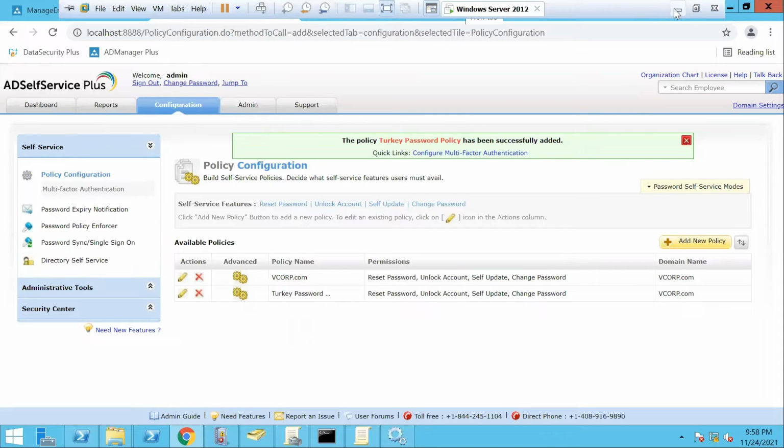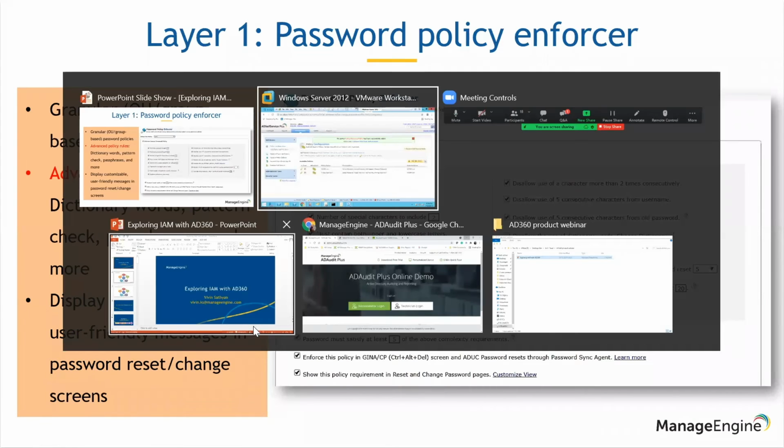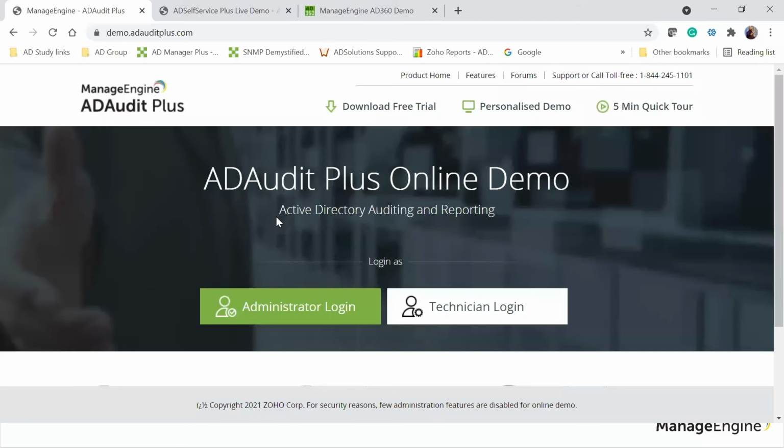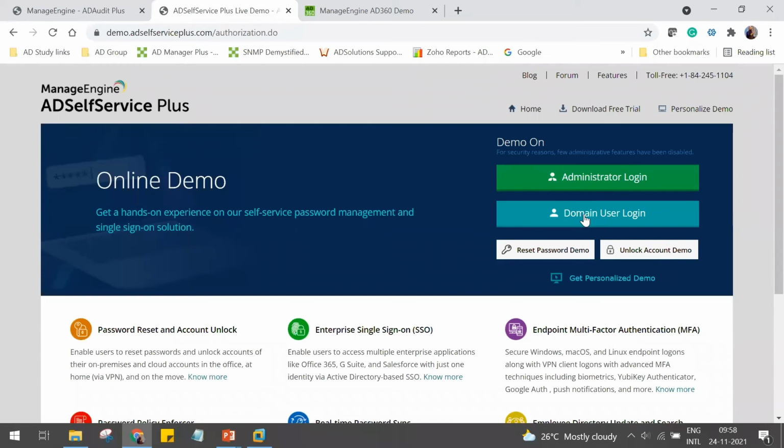So what I do here is when I go to AD Self-Service Plus, okay, I'm using the demo version here, the online demo version, because it has all the new features and everything. So if you would like to play with the AD Self-Service Plus while you're listening to this session, all you need to do is just go to demo.adselfserviceplus.com, okay, if at all you're interested.